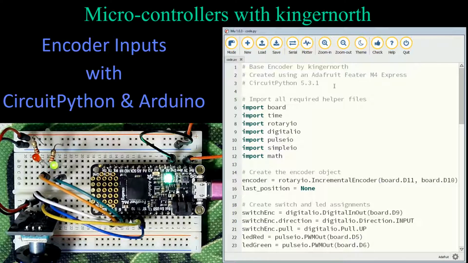I have my title at the top, the base encoder. I'm going to import all my helper files. For this one, I bring in the board, which gives me my ID pins. This lets me know what pins I'm using. Time is for any delays or timing features. Rotary I/O tells me how to use an encoder.